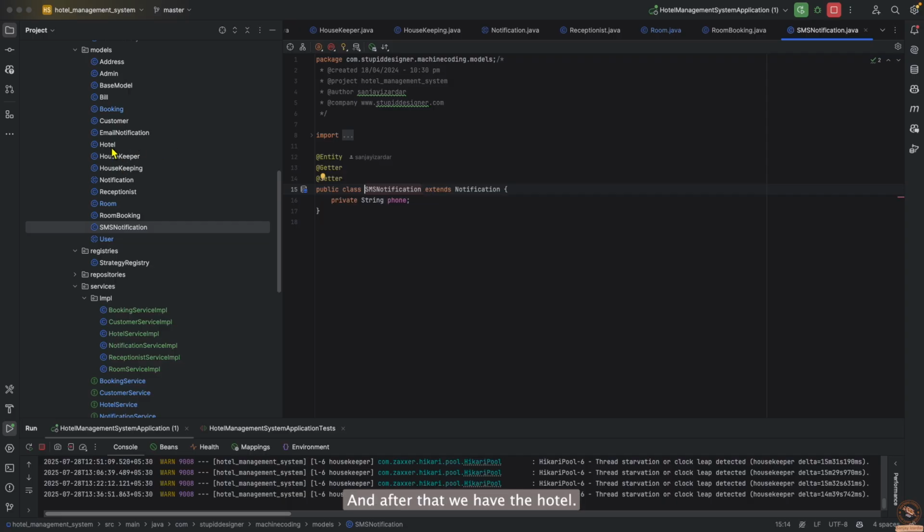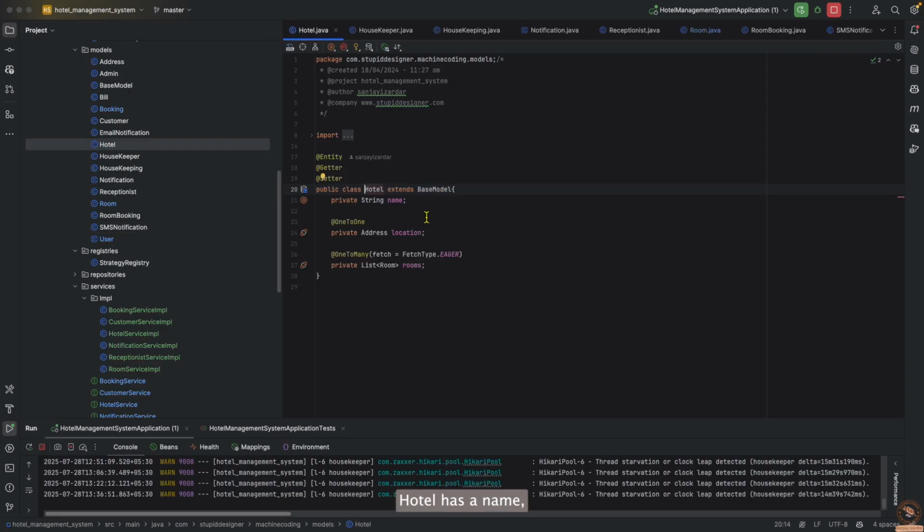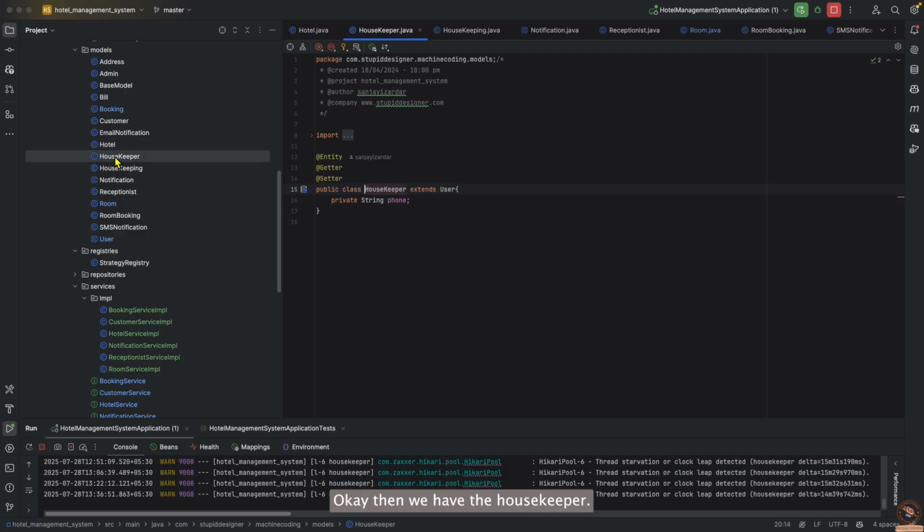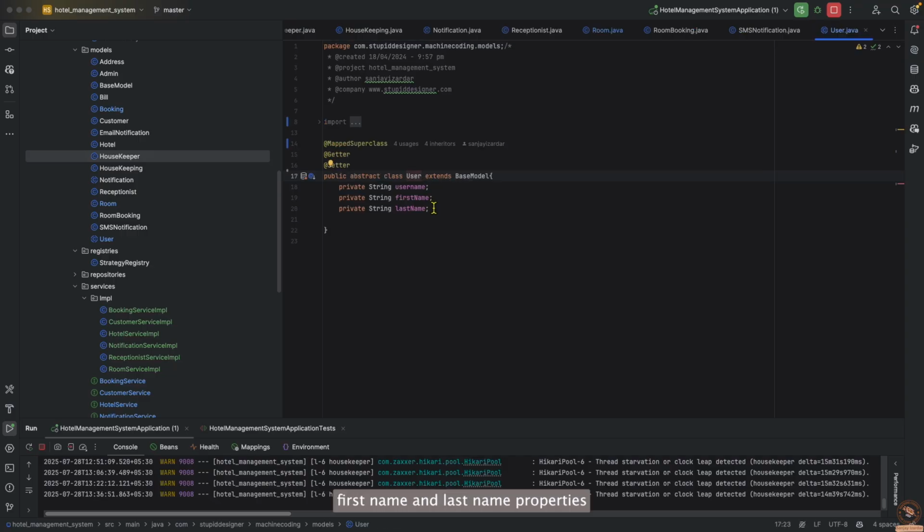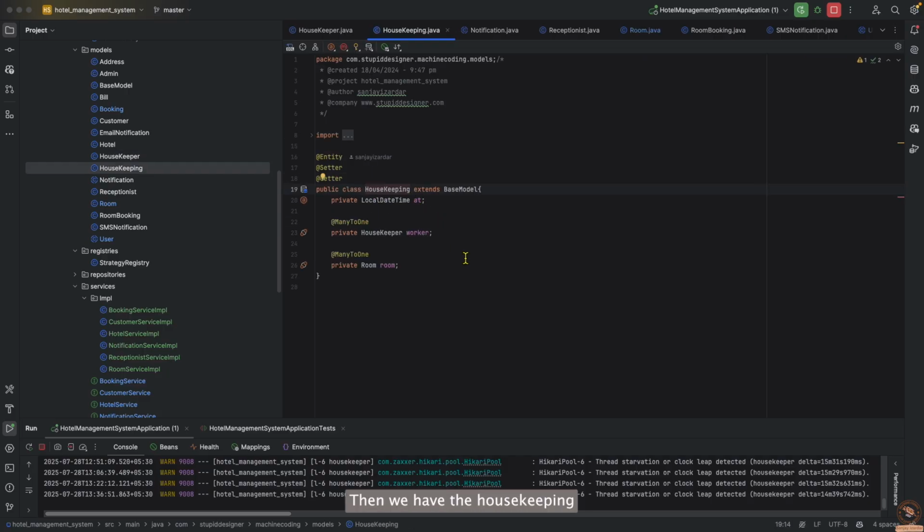After that we have the hotel. Hotel has a name, hotel has one address, and hotel has many rooms. Here also we are using fetch type as eager because whenever we are accessing the hotel object, we want to see the rooms in it. Then we have the housekeeper. Housekeeper has only name, but it is extending the user. It means apart from the phone number, he will get the username, first name, and last name properties from the user class.